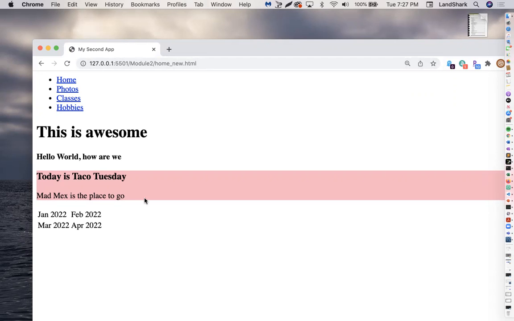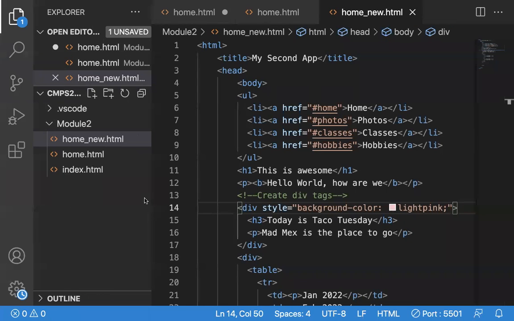If I'm moving too fast, tell me to slow down. We'll do that. Absolutely.